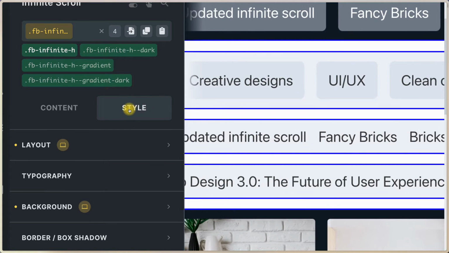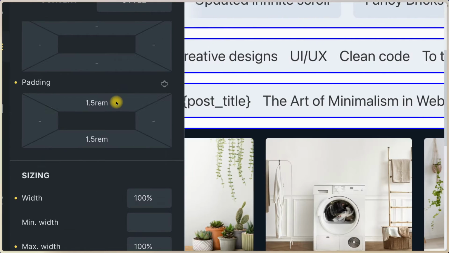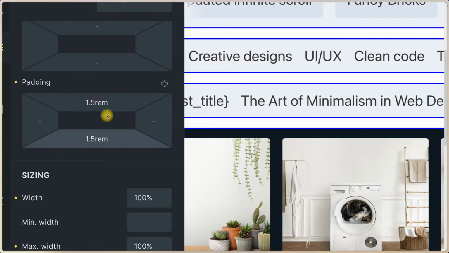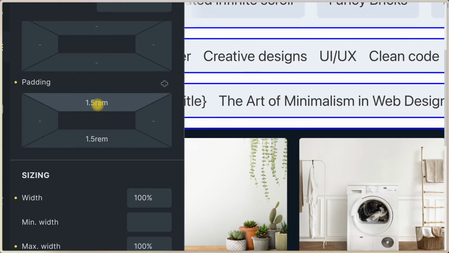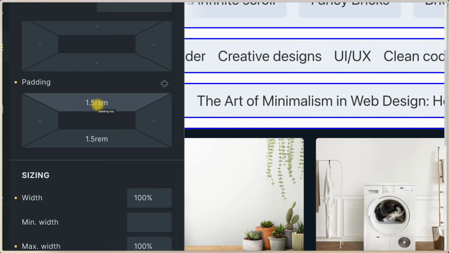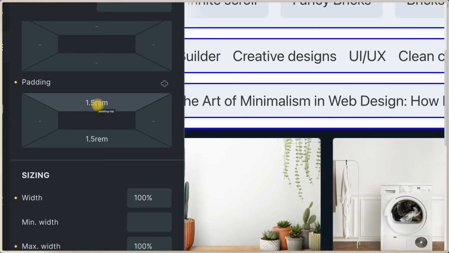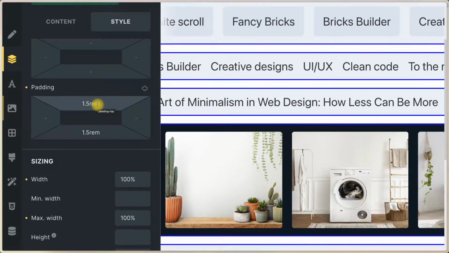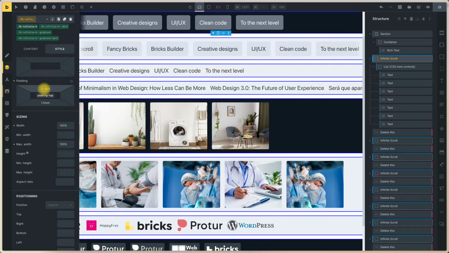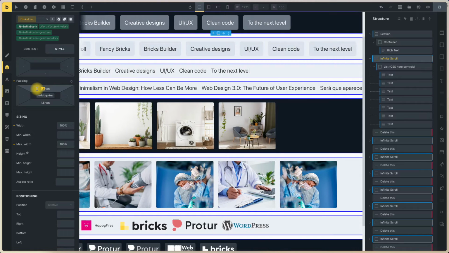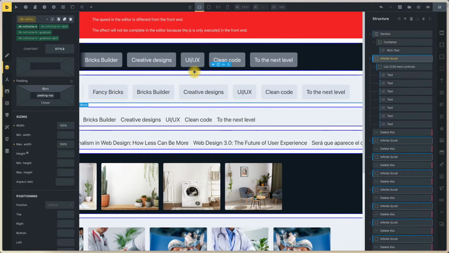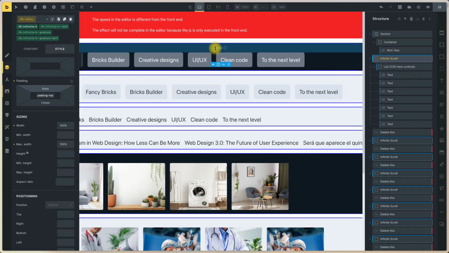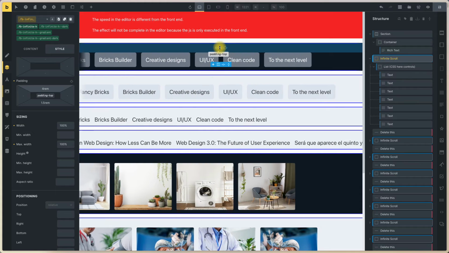You can go to the style, layout, and you can change the padding. This padding is for the main element, for the wrapper element, and you can change this, for example, to 4 rem. Now you can see that this is 4 rem from here.